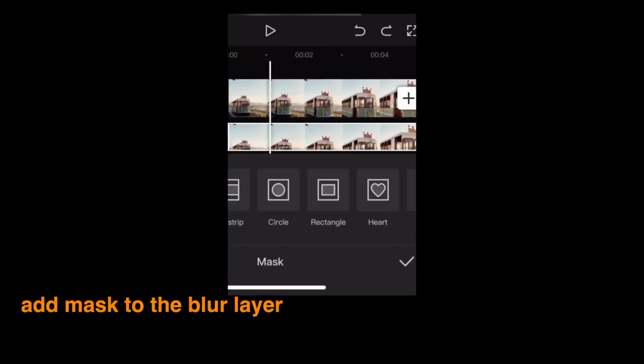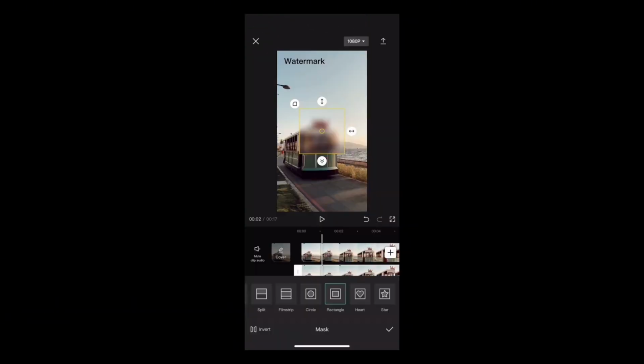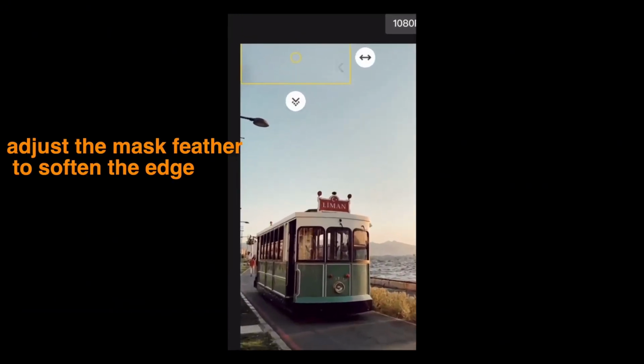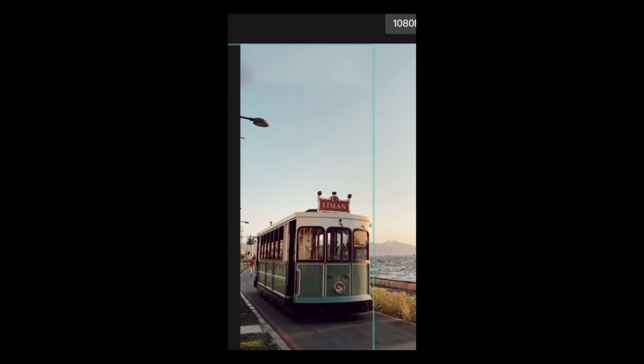Add mask to the blur layer. Scale it up to cover the watermark. Adjust the mask feather to soften the edge.